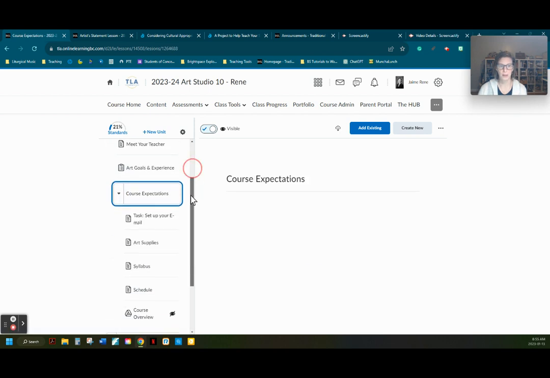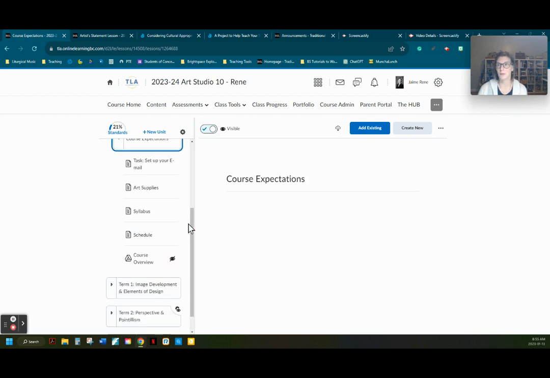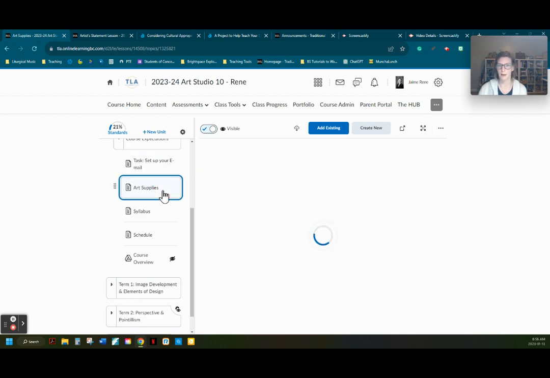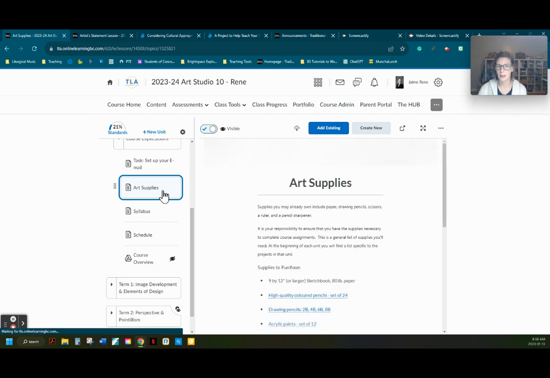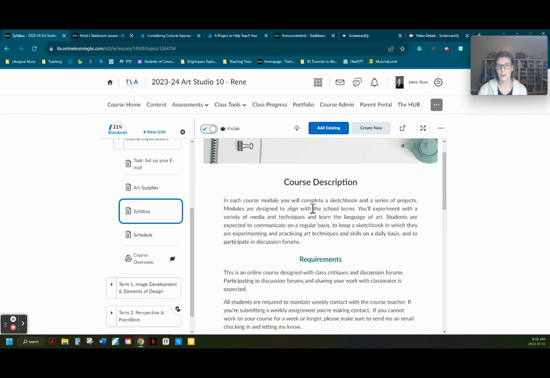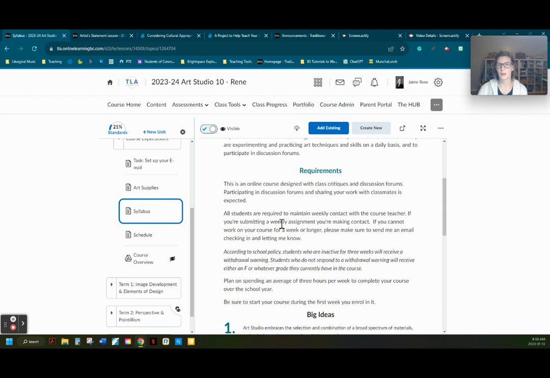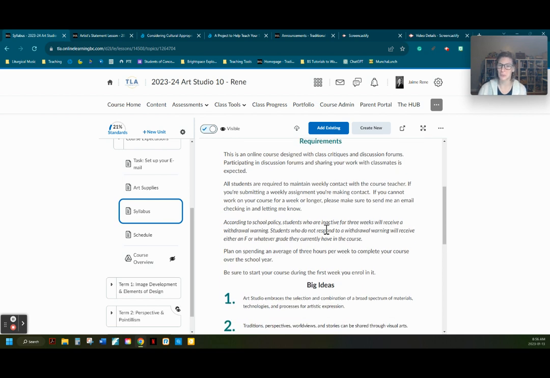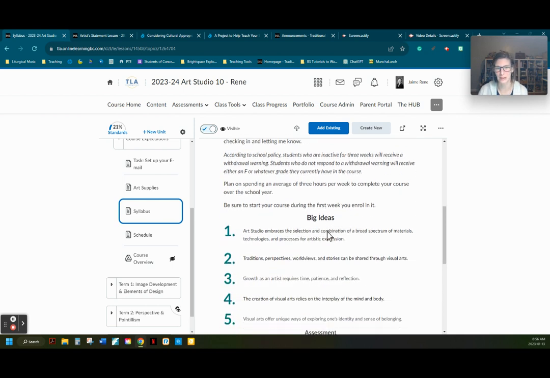I've then set up my course expectations. I've tried to keep it pretty streamlined. They need to send me an email. They need to get their supplies together for the course. My syllabus has a description of the course, standard requirements that are consistent probably across TLA, such as they need to participate in forums, they need to make weekly contact with teachers, and what that looks like.